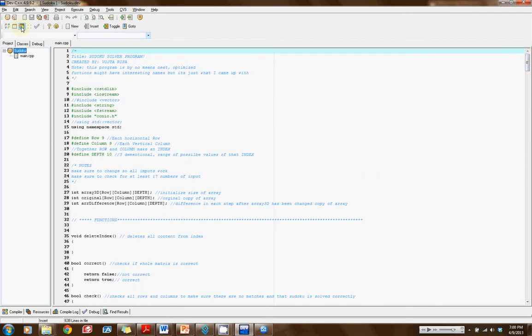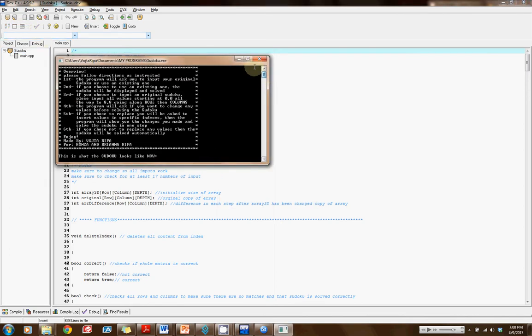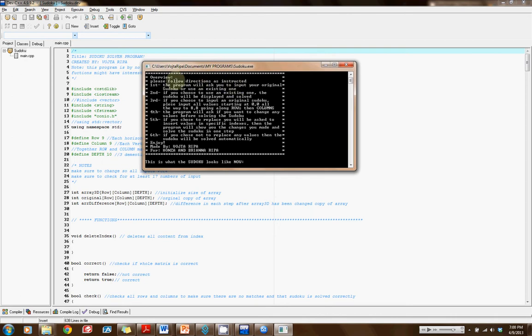So this is how you run and compile this program. So let's compile it. Here's the basic overview that I've put in here. It says, please follow the directions as instructed. First, the program will ask you to input your original Sudoku or use an existing one. Second, if you choose to use an existing one, Sudoku will be displayed and solved.